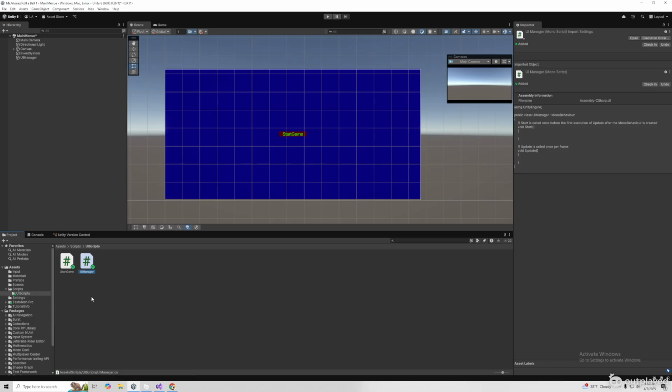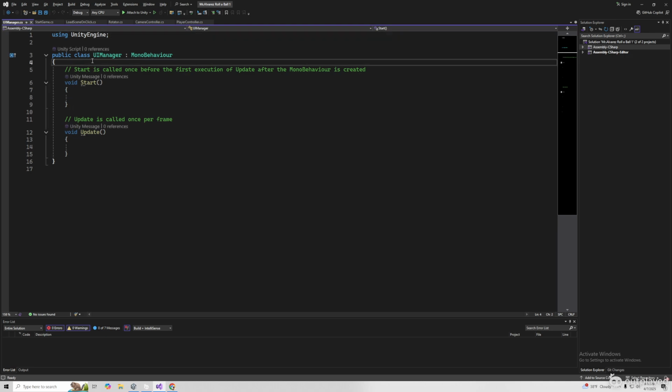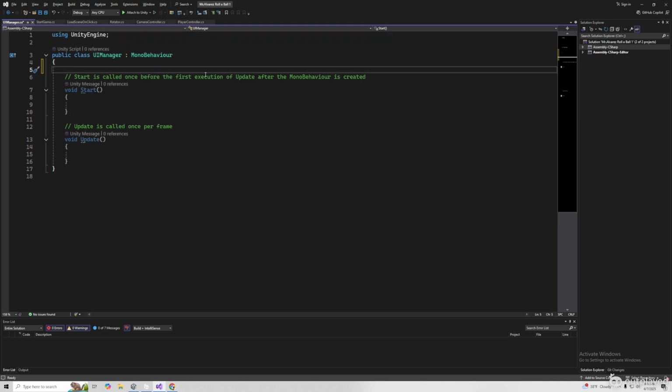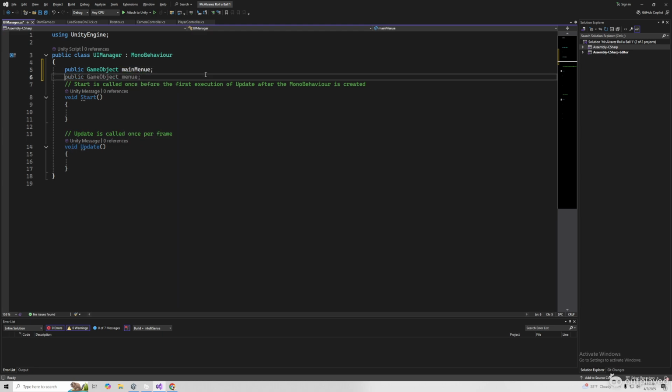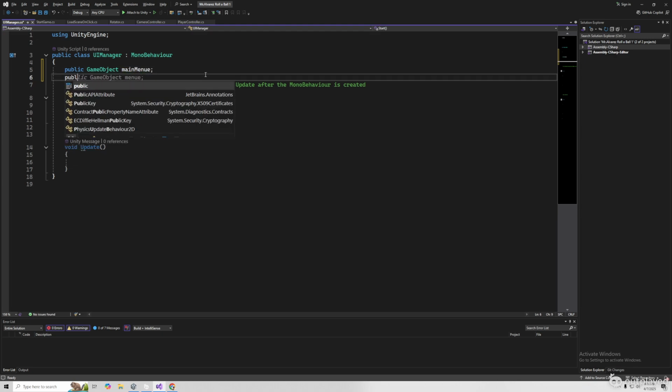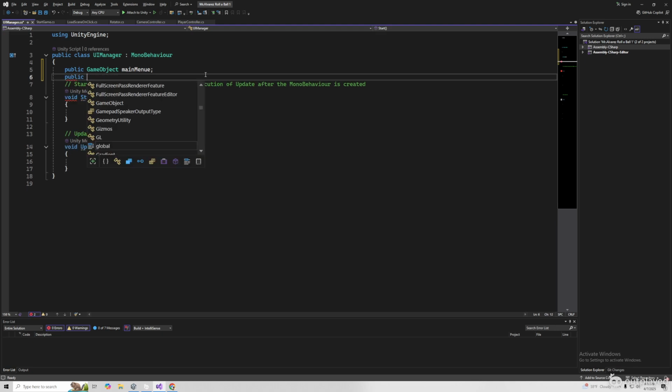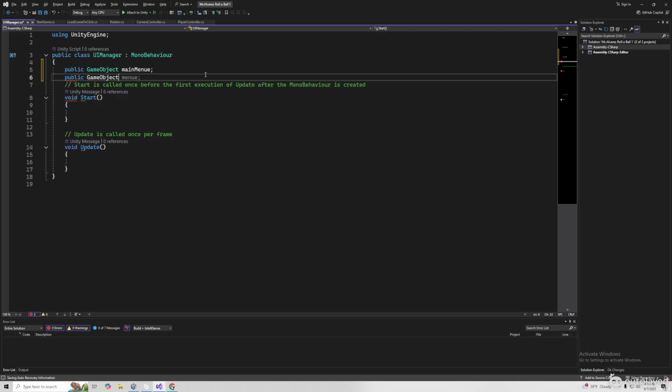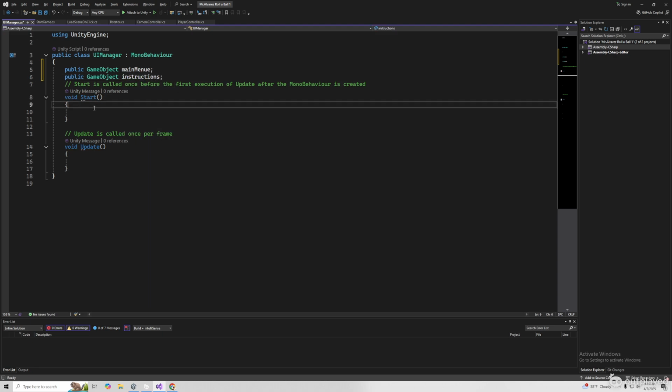Now, this UI Manager is going to have 3 public references to 3 panels, just as an example. Actually, let's just start with 2. We're going to have a public game object, let's call it main menu. We'll have a public game object, and let's call it instructions. We'll all have an instructions page that we build together. And then you guys can make other pages as you want.